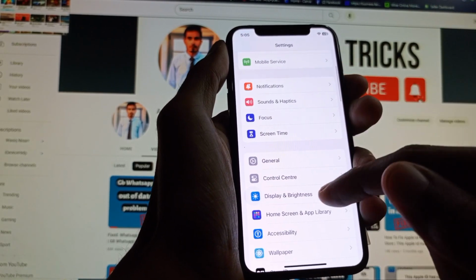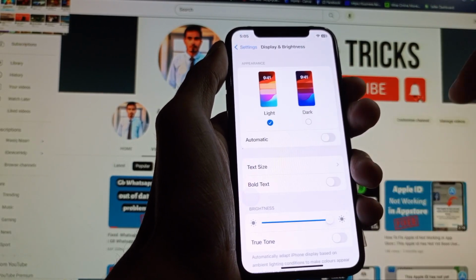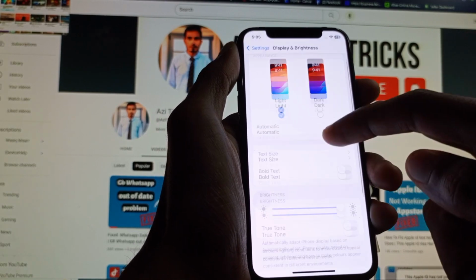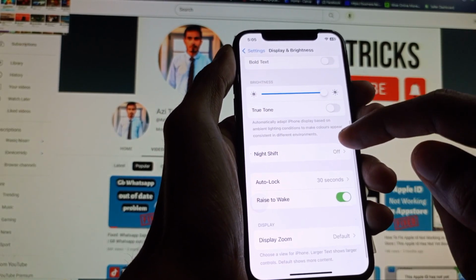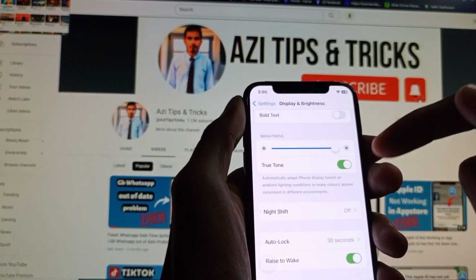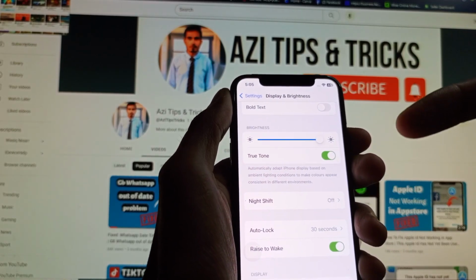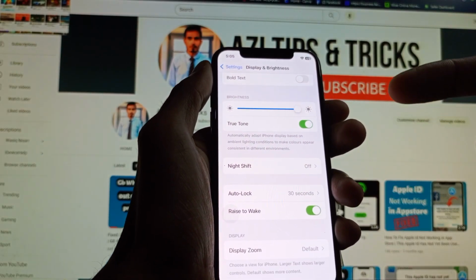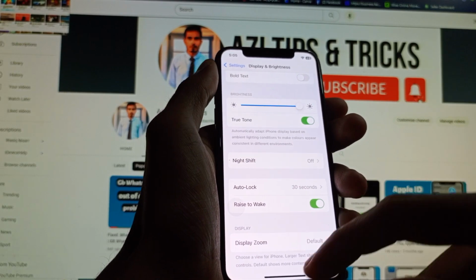And guys, after this here is the option of display and brightness. So simply you need to click on it, and after this you need to turn on this true tone. And guys, after this the result of your screen will be better. So guys, after doing all the settings your problem will be fixed.